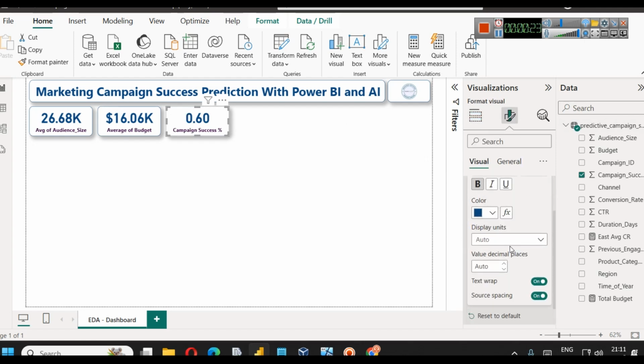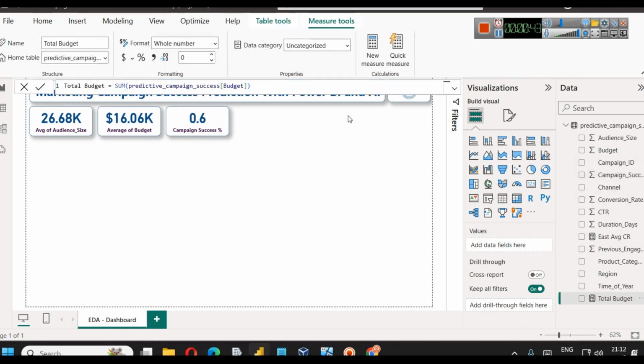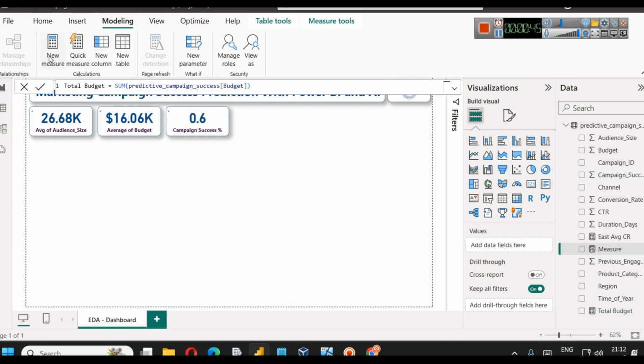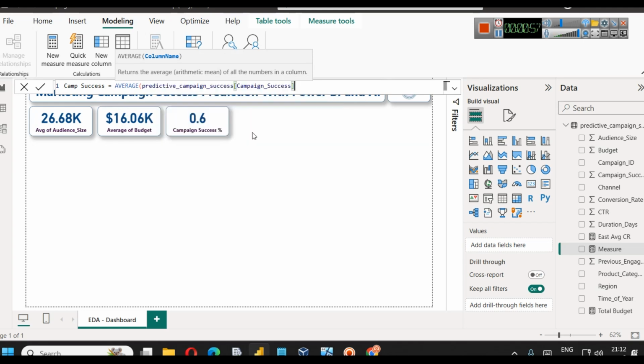In callout value, we have display units and so on. We will show none. Decimal places, let's say we want to show 1. So the campaign success is 0.6, but we want to show it as a percentage, like 60%. So let's try to create a simple measure like this. We will go to modeling, new measure, campaign success. Let's write average here simply. So average of campaign success.